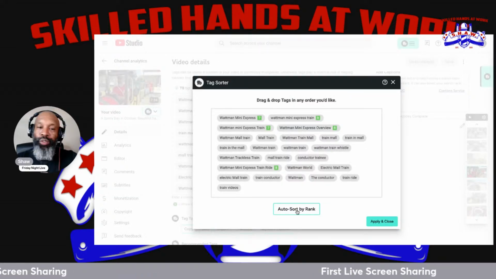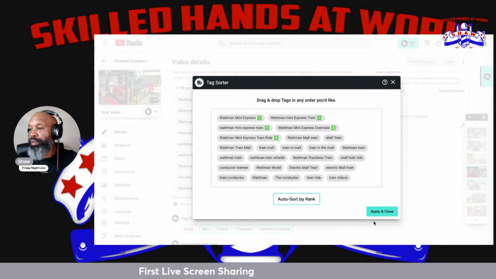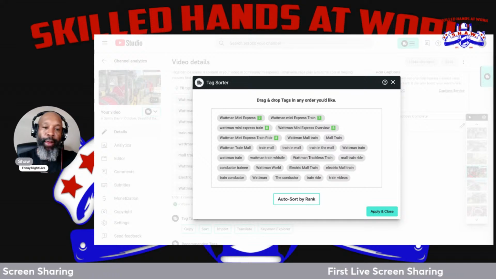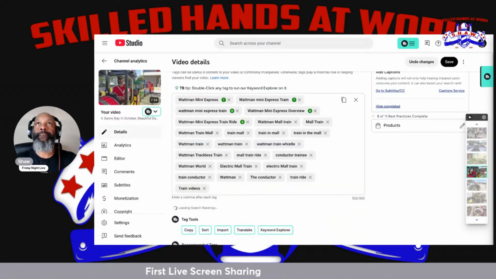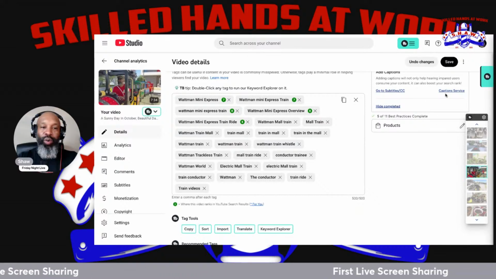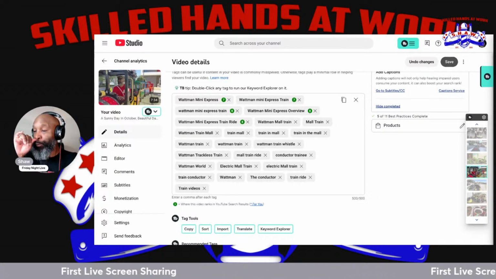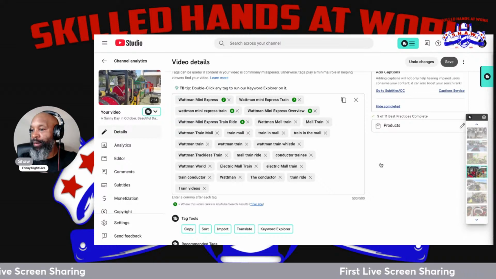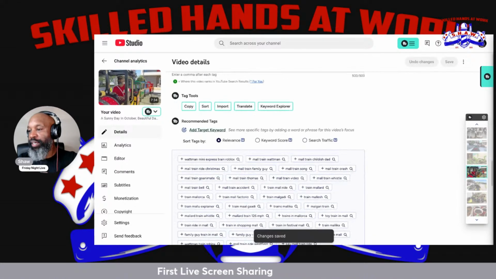Apply and sort. Auto sort. It auto sorted already. Apply and close. I did not expect to be doing this much on the other device, but I'm liking the way this is turning out so far. So we're going to save. I'm going to see if there's any suggestions that I missed.